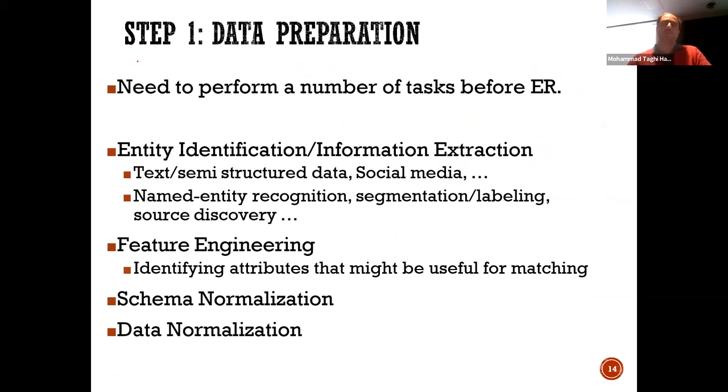Good. So we talked about the applications of entity resolution and two important problems: clustering, where entity resolution is especially important in unsupervised learning, as well as classification. Classification is a typical machine learning task.